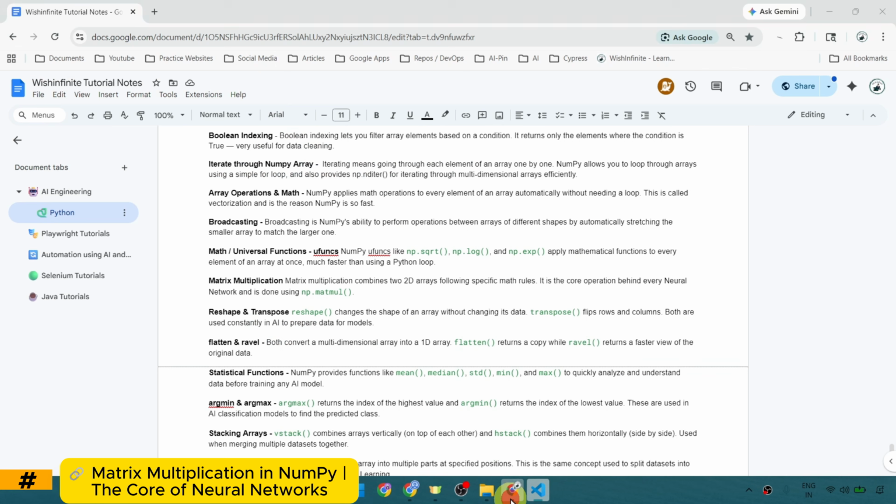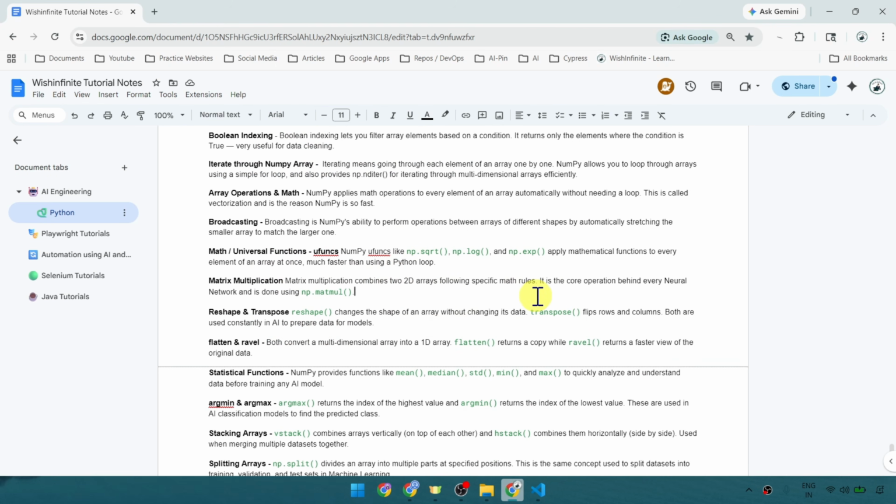Now let's see the next concept, which is matrix multiplication. Matrix multiplication combines two 2D arrays following a specific math rule. It is a core operation behind every neural network, and it is done using this particular function, which is matmul. MAT is for matrix and MUL is for multiplication. Now let's create two 2D arrays. Let me copy this heading.